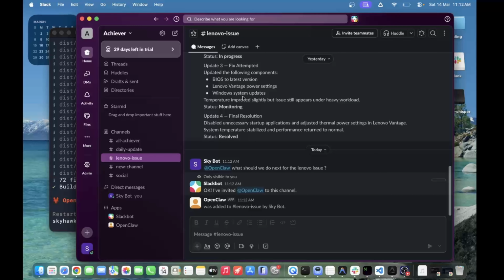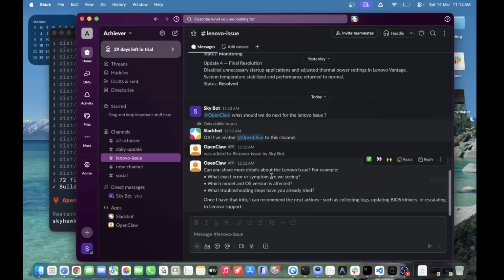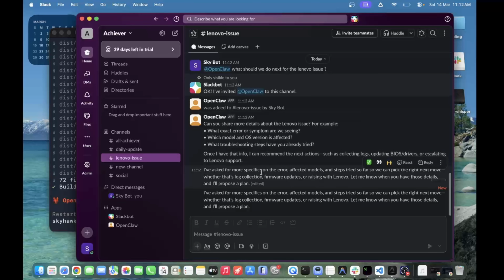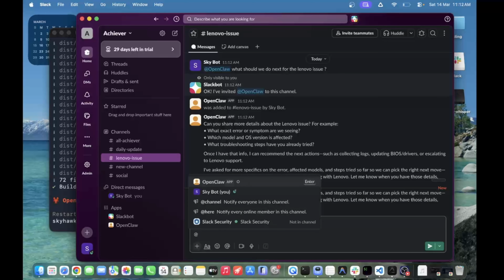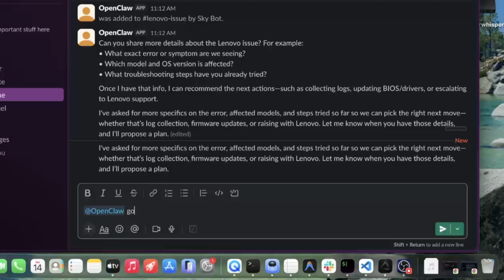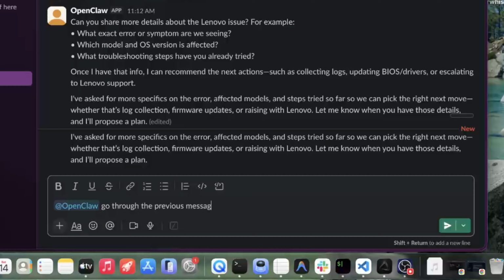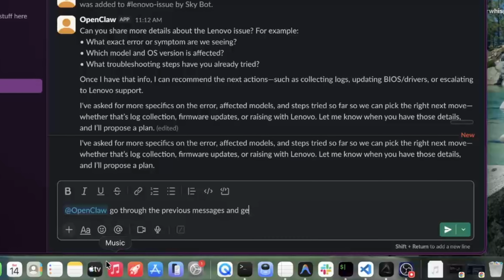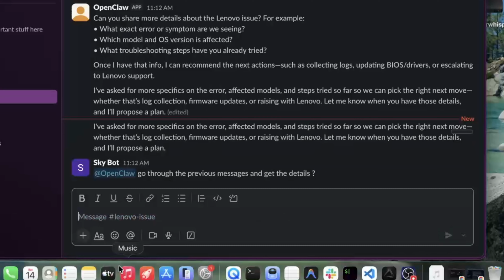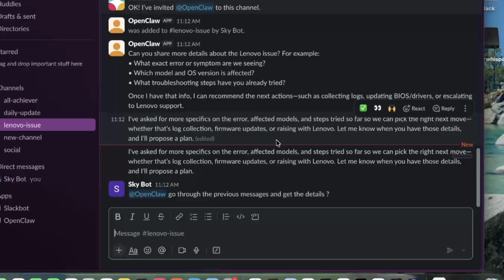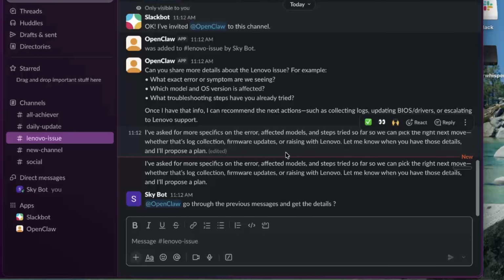That is the scope we defined initially, so it can read everything. Okay, so it asks: can you share more details about the Lenovo issue? Once I have the info, I can help. Let me tell Openclaw to go through the previous messages and get the details. Let's see whether this particular application has the access, or if not, then we have to provide more access to it.